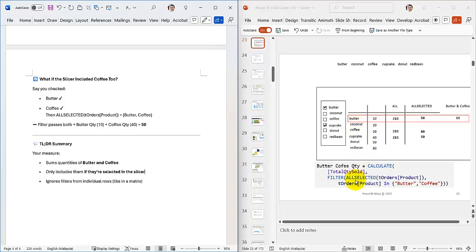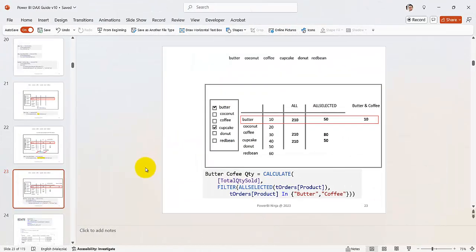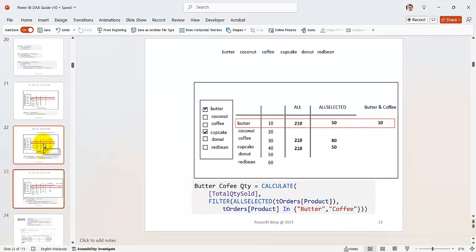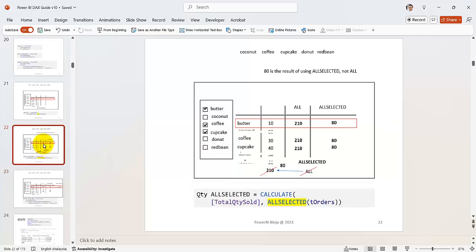Thanks for watching. I hope this explains the complexities of the ALLSELECTED filter in an easier way. Thank you for watching. This is something I came up with maybe 2 years ago, after I spent a few years trying to understand this, and now I combine it with AI to help me understand even better. Thank you.